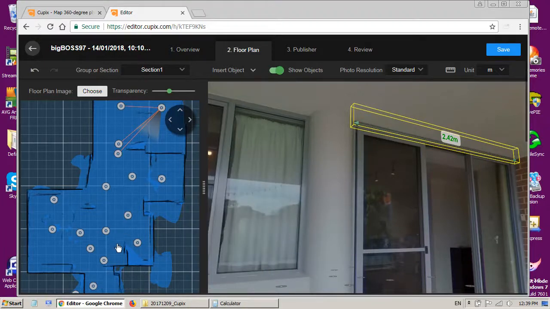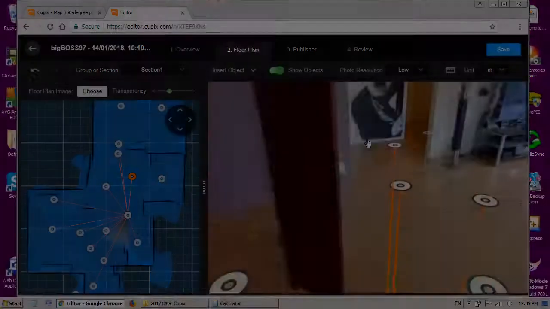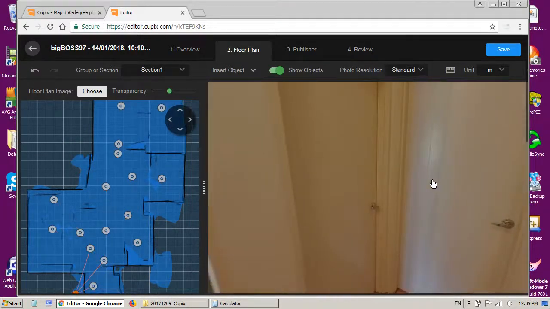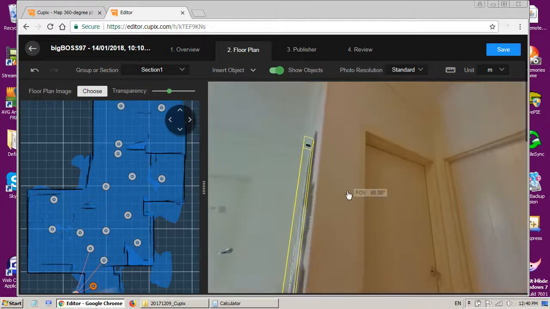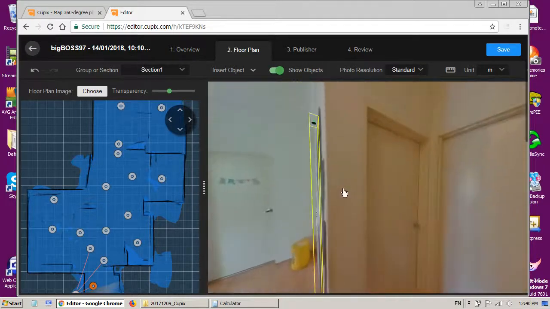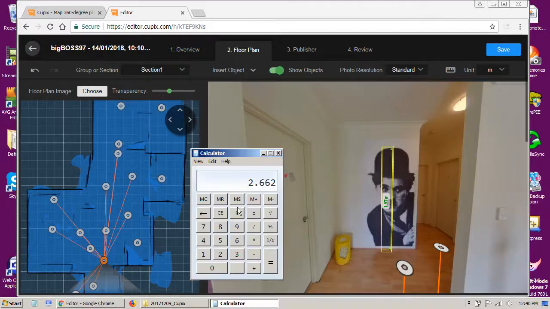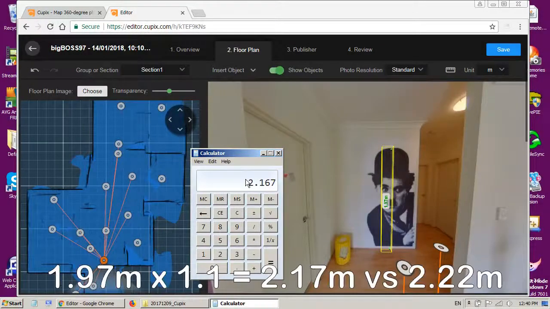Now I want to do a vertical measurement as well. See how it goes. Okay, this is 1.97 meter. Just double check. Go to here, have a look. Yeah, you can see the measurement is very close to the wall. The real measurement is 2.22 meter, and have a look, 2.167. So somehow the whole measurement is missing by a factor.